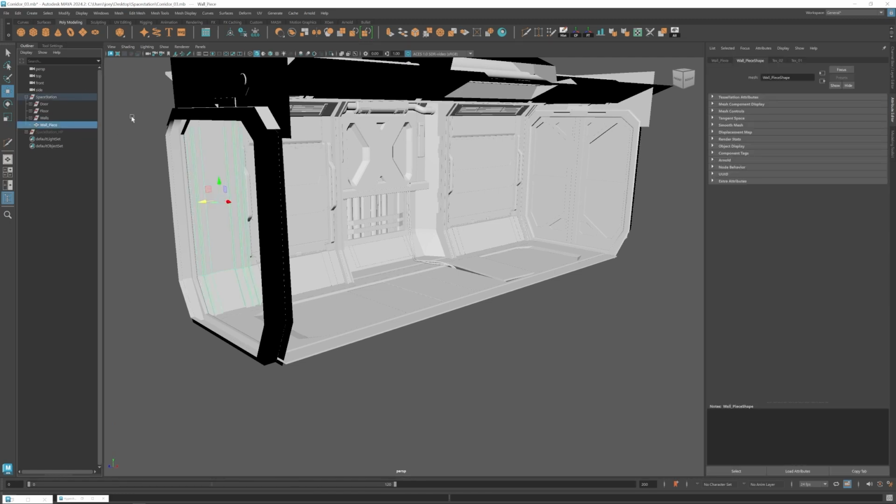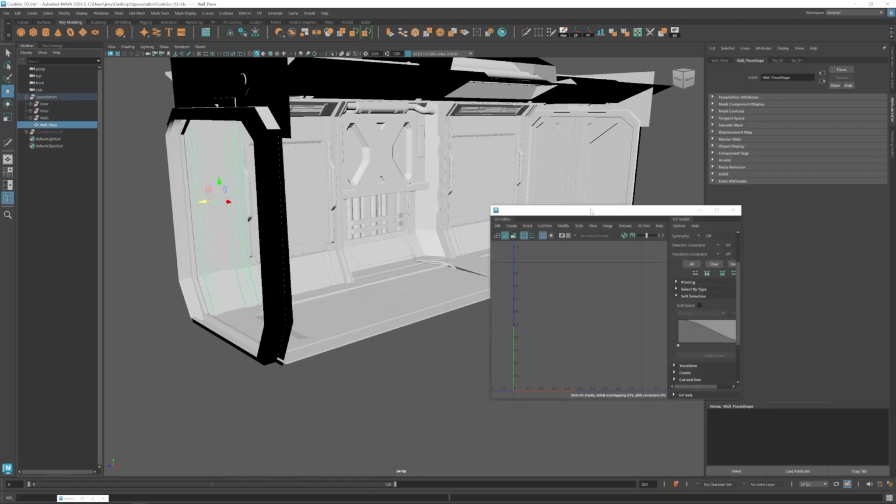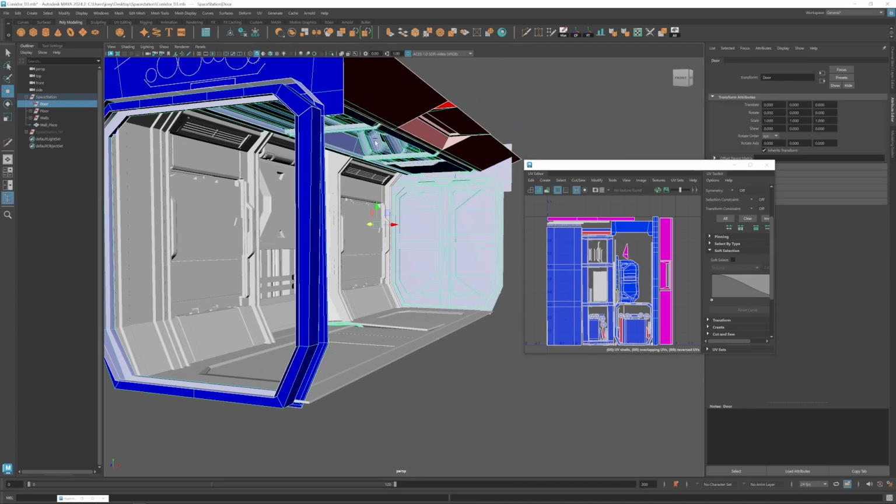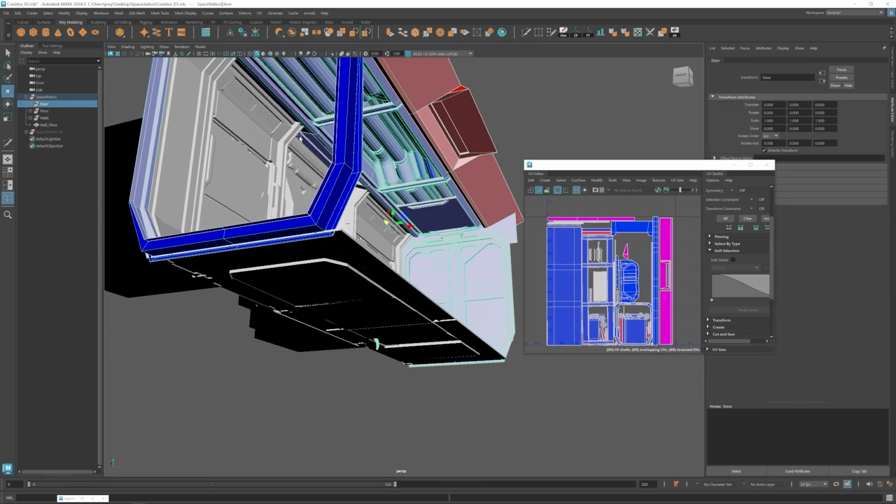So let's go over these UVs really quickly. Open up my UV editor. The first door, as you can see, all of the pink or red pieces are just mirrored over. So these are sharing the same UV space.